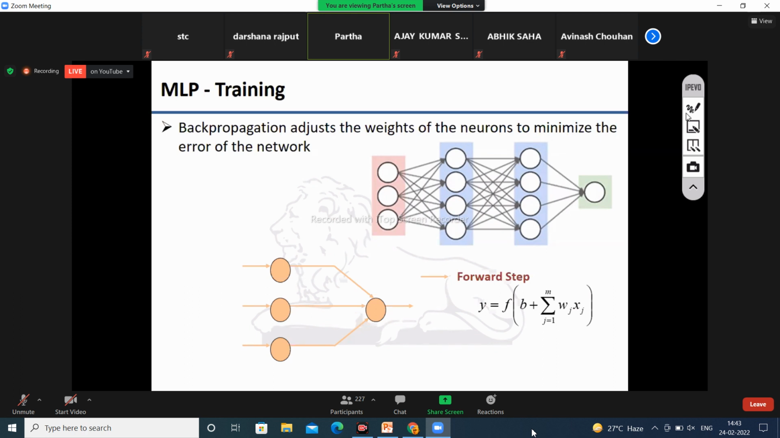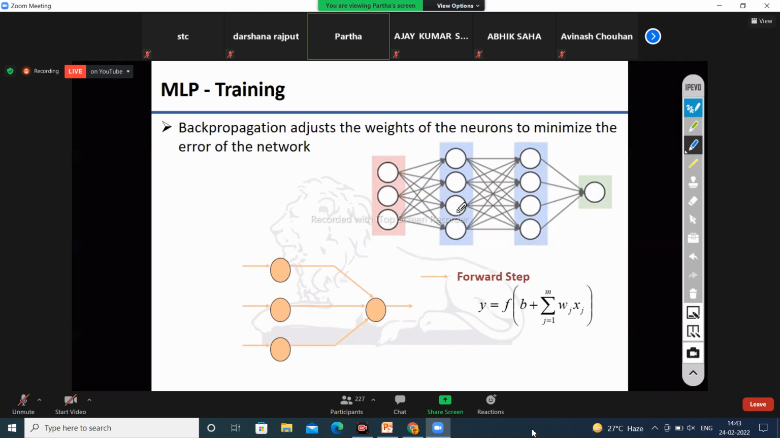The forward step is simple. We first set up the architecture, for example 3 inputs and 2 or 3 layers, whatever architecture you have, and then say how many perceptrons are required in the first layer or second layer. And then you also need to say what the activation is, whether you are going to use sigmoid or tanh or ReLU, and then that's it.